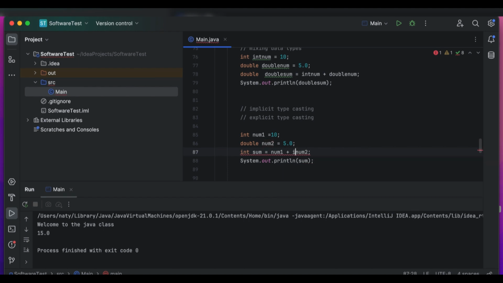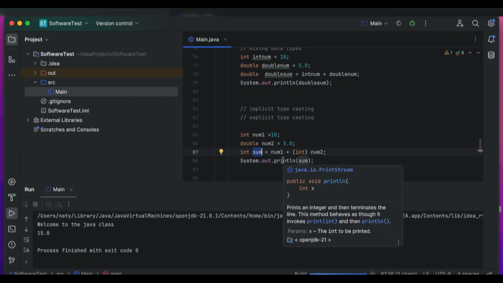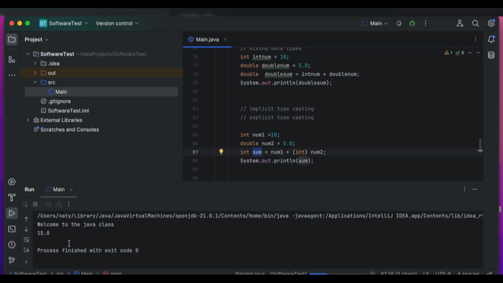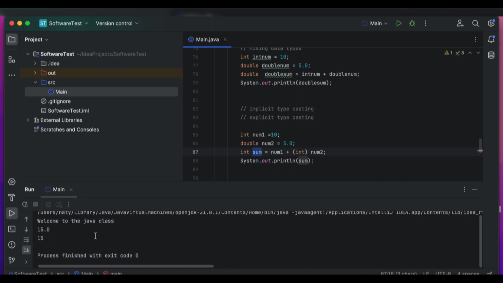So here we have a double type, so it should be casted to the smaller integer type, since the receiver sum is integer type. So int sum is equal to number 1 plus int number 2. That means casting number 2, which is double type, to integer type. So the result will be in integer format, since sum here is integer type. So rather than 15.0, we will get 15, which is an integer value.